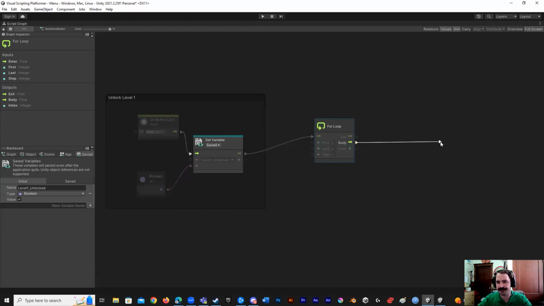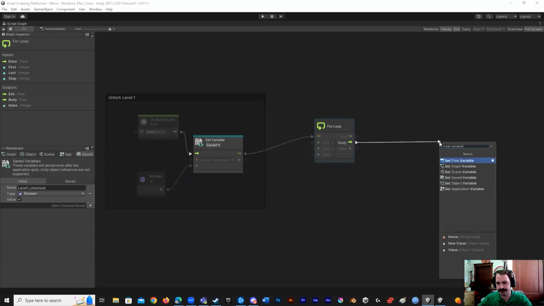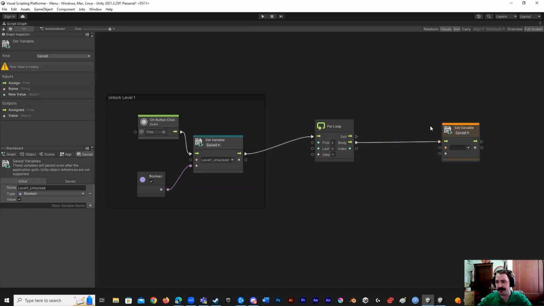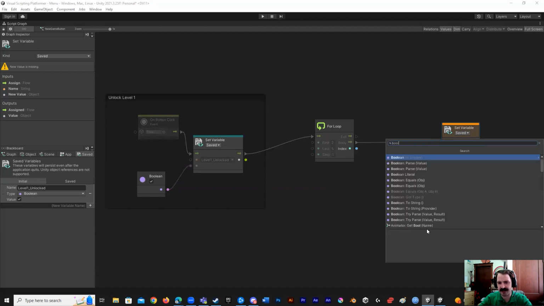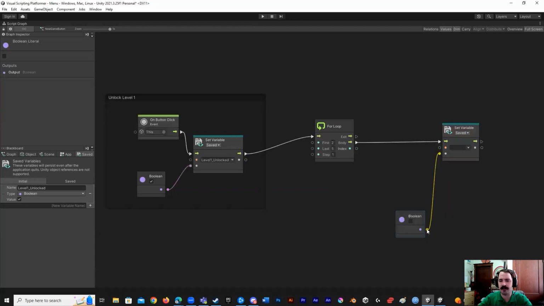Okay, so from the body, we're going to be running to a set variable node, and we're going to be setting a saved variable. We are going to be checking this variable as a bool, because remember, these are going to be our check or uncheck levels, we're just seeing if they're active or not. And then for our string, or the name of this object, we're going to do another concat.